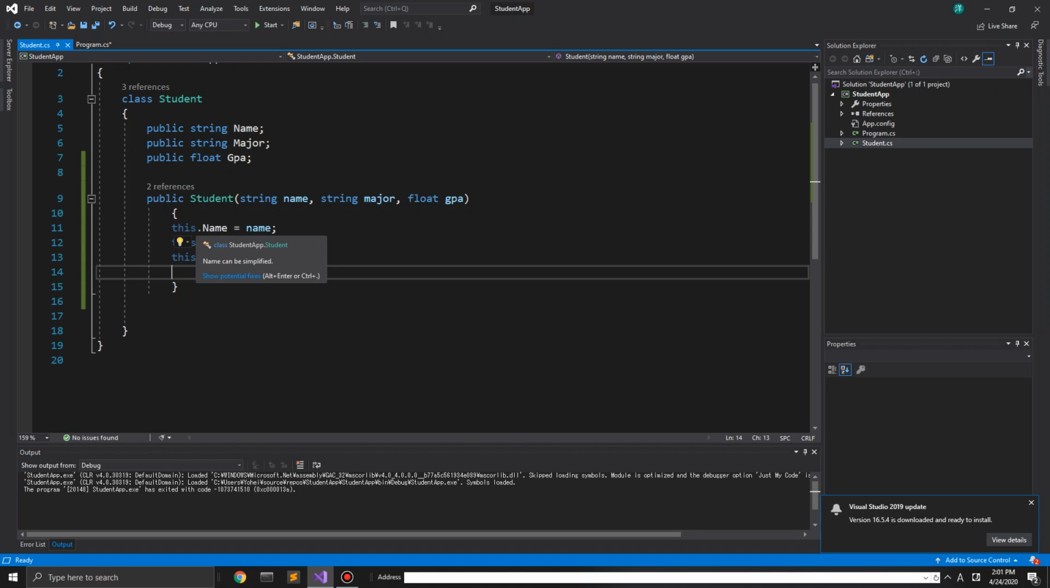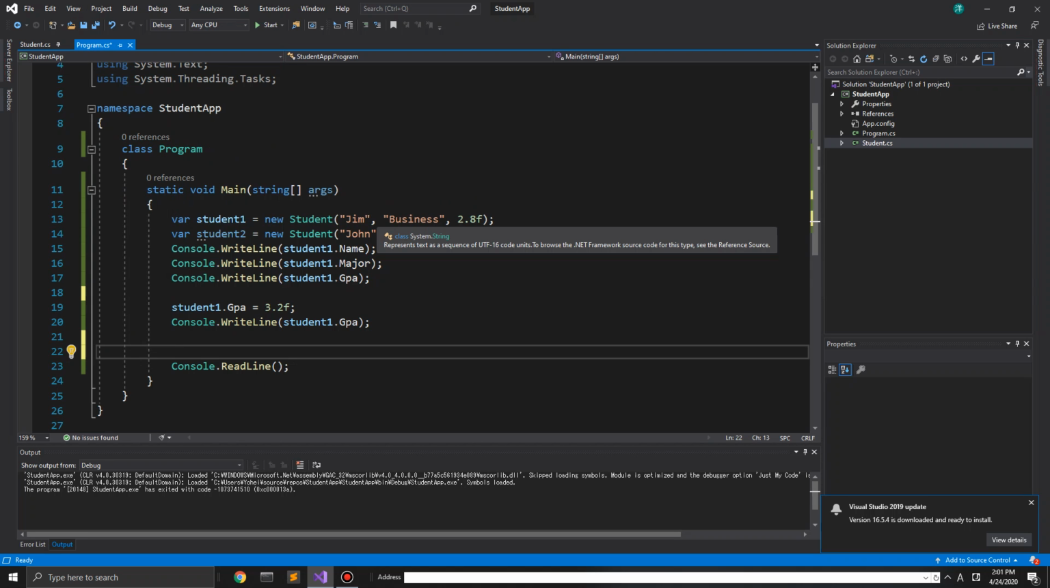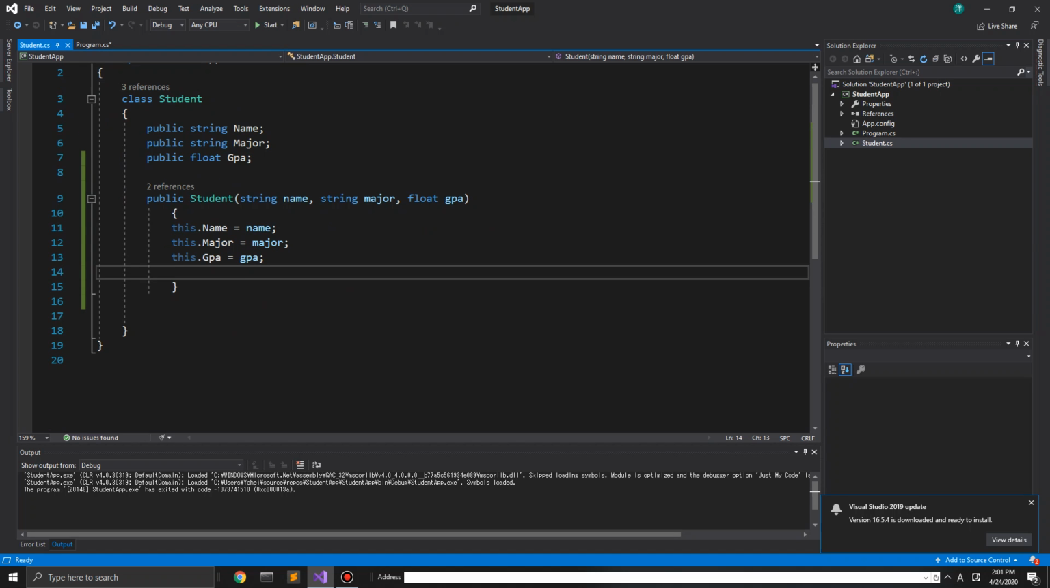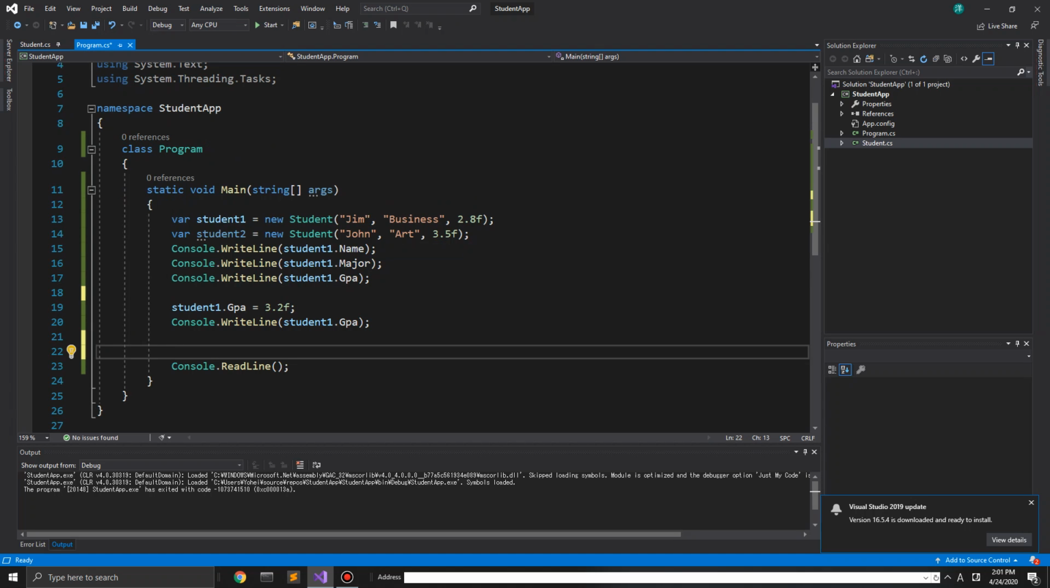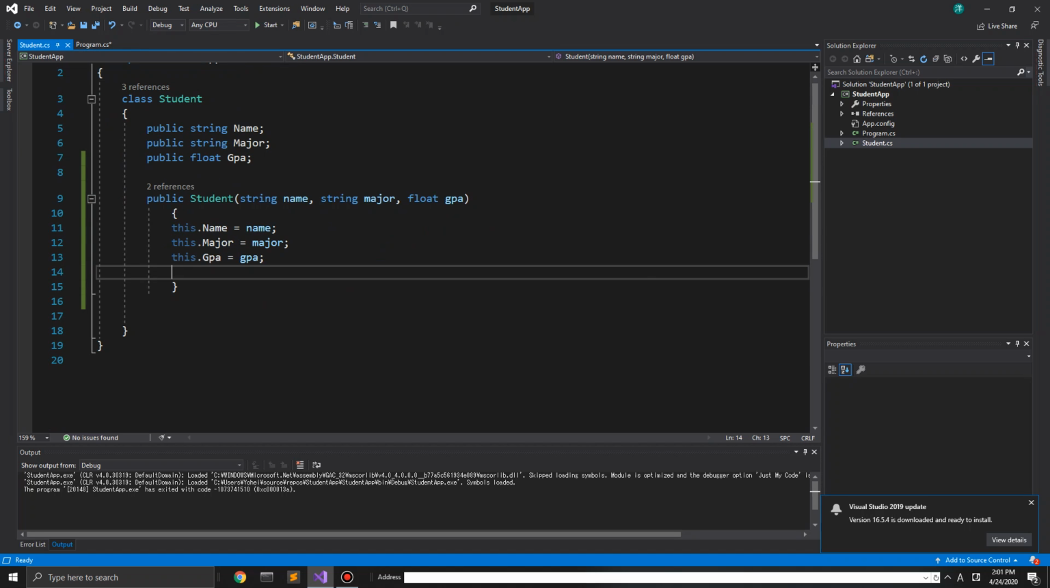So this is the object itself. This object's name, uppercase name, is equal to the lowercase name. The lowercase name for student 1 is Jim, and the lowercase name for student 2 is John. And the lowercase major is assigned to the uppercase major. The lowercase major for student 1 is business, and for student 2 is art. Same for GPA. So this is the constructor.